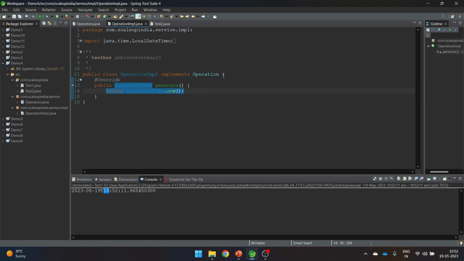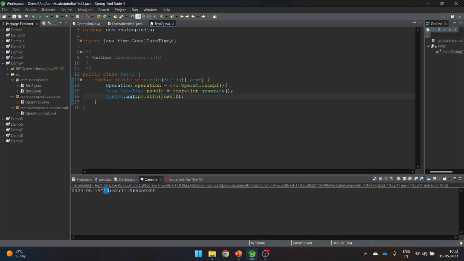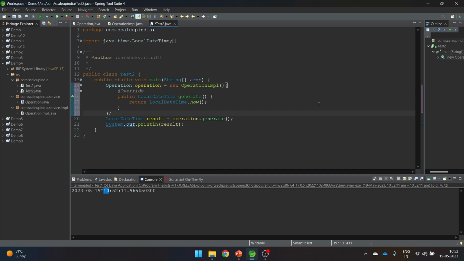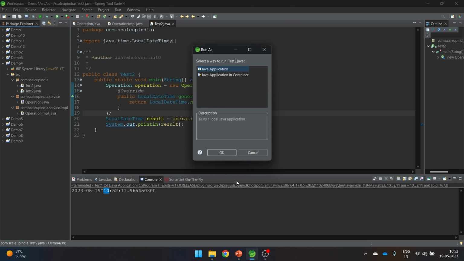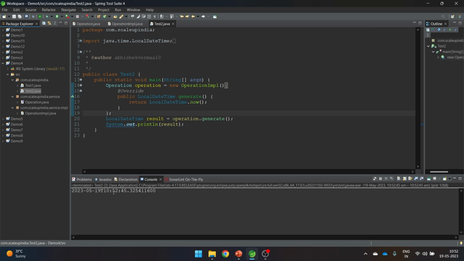Now again let's copy the body and create an anonymous inner class. So here we are, this is the point, and let's execute. Now as you can see, again it is the same, only some seconds different. So this is also working. Let's create the lambda also from this.